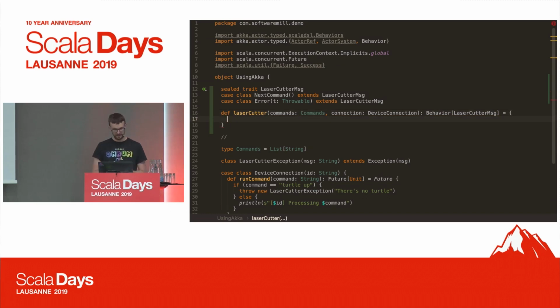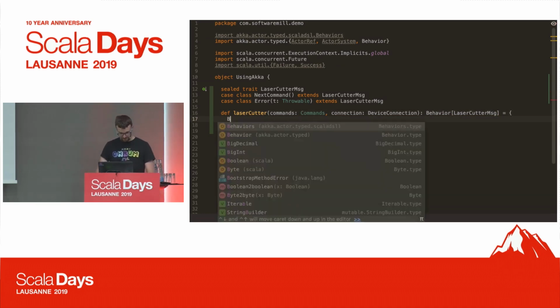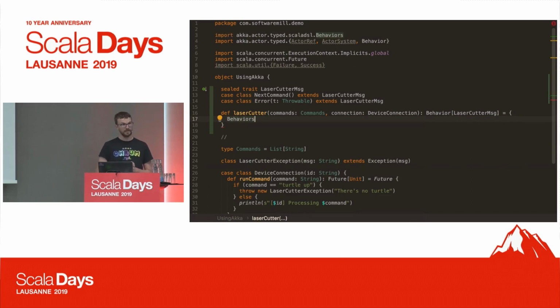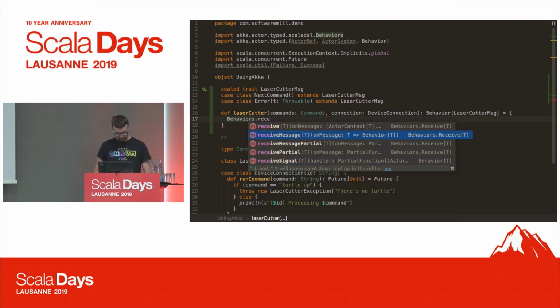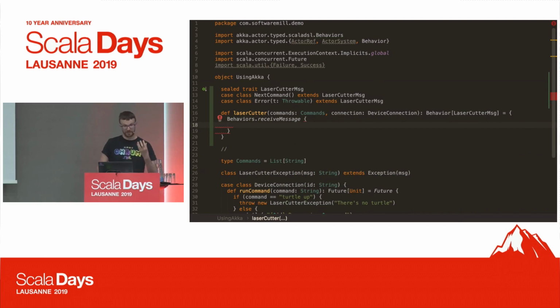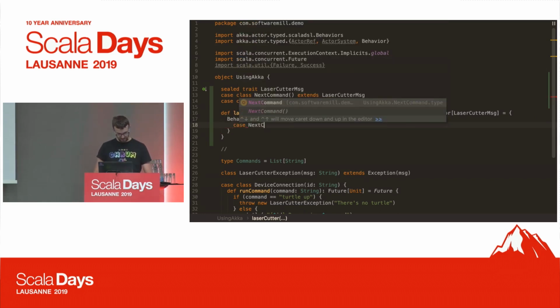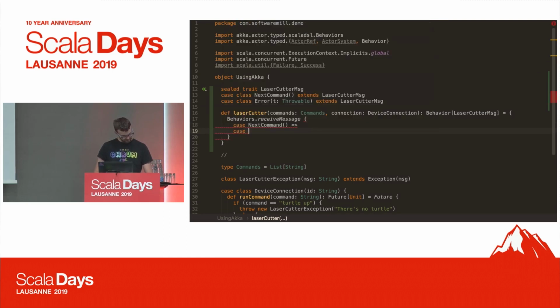So how can we create this behavior? There's the Behaviors object in Akka Typed, which contains factory methods for defining a number of behaviors. One of these behaviors is receiveMessage. And receiveMessage describes a behavior, so it creates a data structure which specifies what the actor should do when a message arrives on its mailbox, right? So we can receive two types of messages. The first is NextCommand. The second is Error, right?